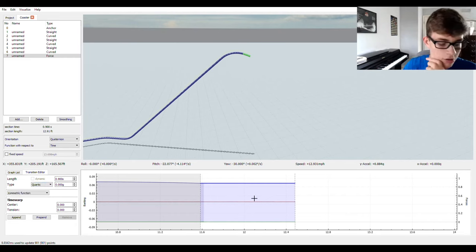So hit append, uncheck, check and uncheck dynamic to smooth it. Put it about there, halfway through the valley. See how it ends halfway through the valley, like we did in the first drop. Turn it a little bit to the left. I would actually say a little bit more than usual. Just kind of like that. I have it about 45 degrees.